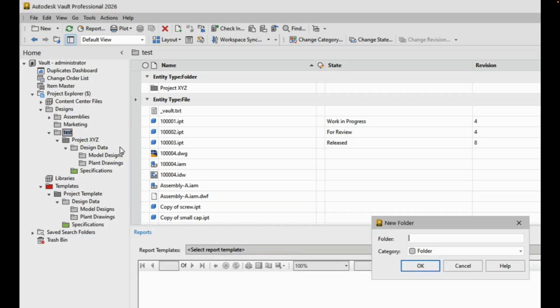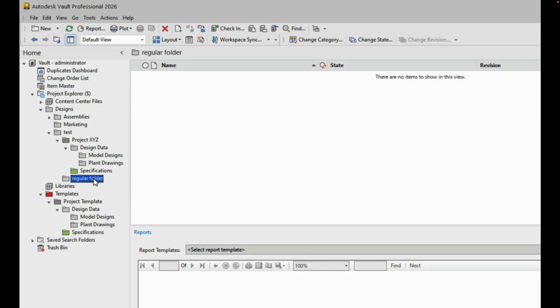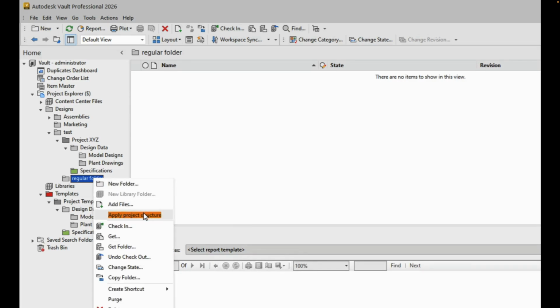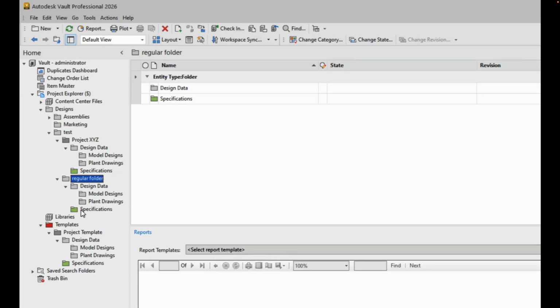Let's do it one more time. And in this case, we're just going to create a regular folder. Category remains folder. And as we see here, in this case, there is no structure. But I also have a menu item, apply project structure, which in this case is going to, again, copy over the structure from my template directly into my new folder.